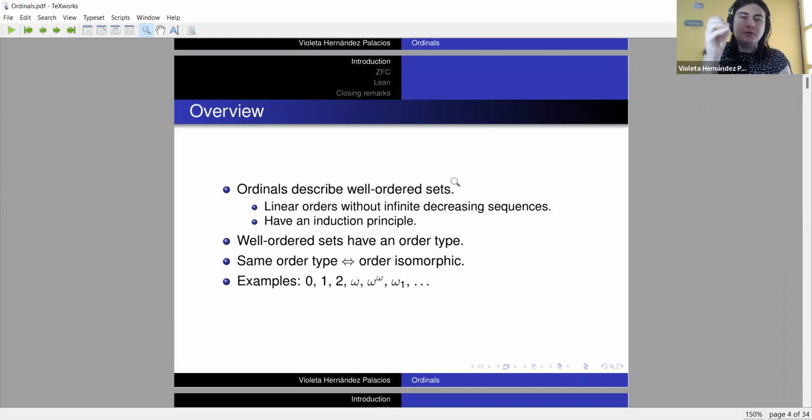So well-ordered sets have an order type. This order type is the ordinal that's assigned to the well-ordered set. And the idea is that if two sets have the same order type, then they should be order isomorphic and vice versa. So essentially, ordinals are a way to assign a single value to a given well-ordered set, so that any other well-ordered set that looks exactly the same, that's just a relabeled version of that set, has the same ordinal assigned.